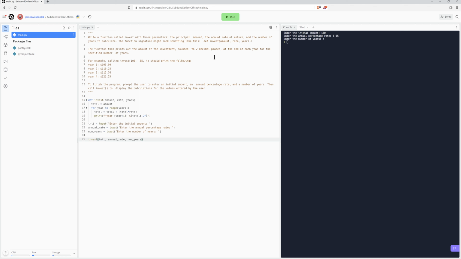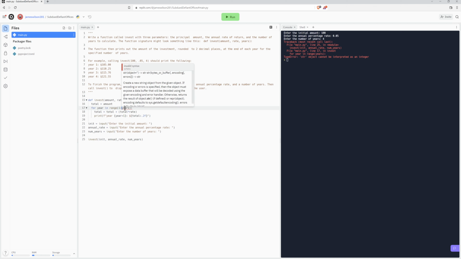So I'm going to go ahead and hit run. I'm going to enter those same values. You can see our error. It says string object cannot be interpreted as an integer. So there are multiple issues here, but the first time it runs into it is when it tries to input it here. You could kind of tell earlier when I started to do a range, you could see it's underlined here. It doesn't like the fact that it's a string.